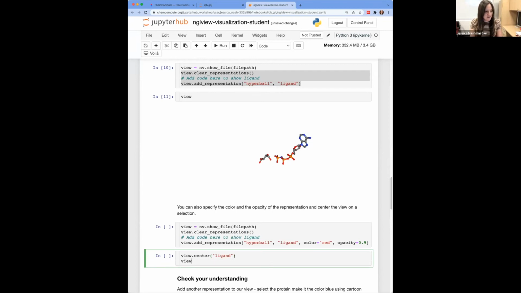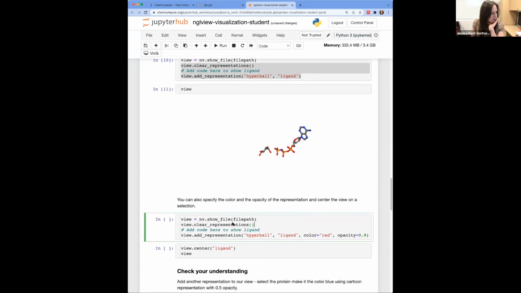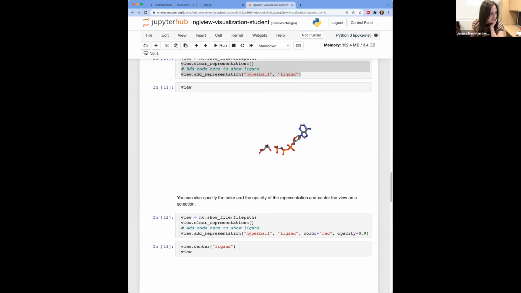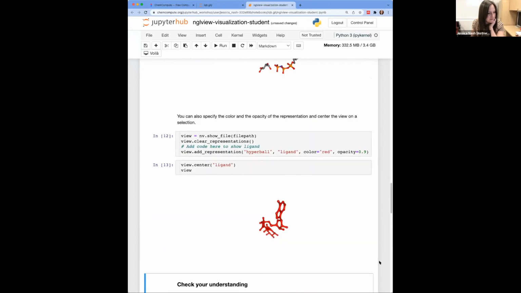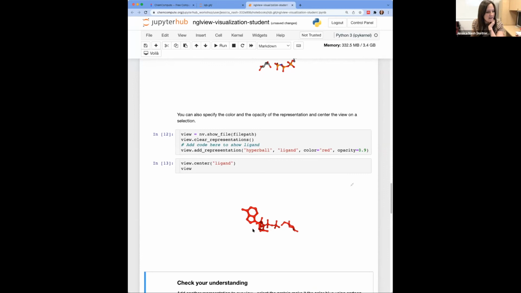And then I want to look at what I've done. So I realized that I typed all of this and then forgot to execute it because I don't see a number here. So I'm going to click inside of the cell and execute the cell. And then let me look at this. We've made this red, and you'll notice that we're zoomed in on the ligand automatically.